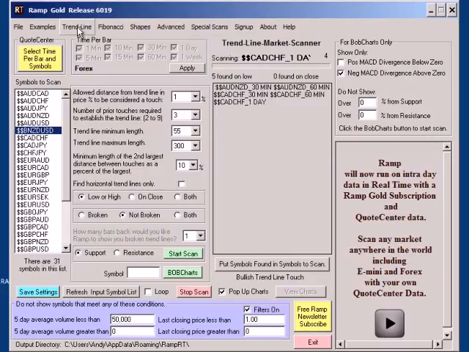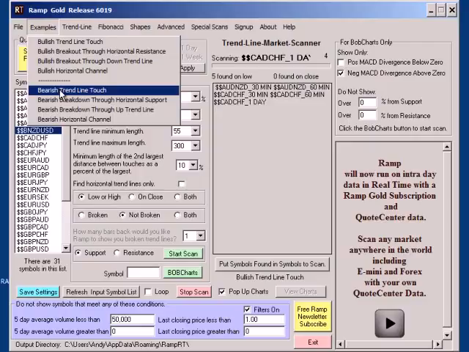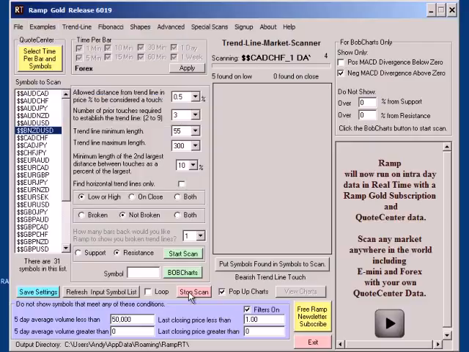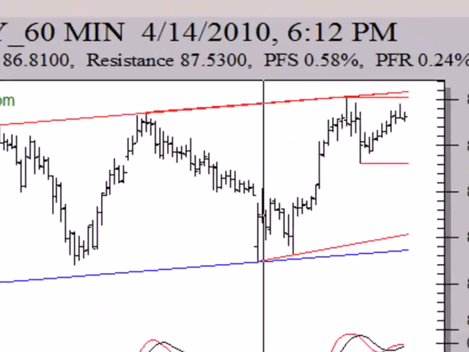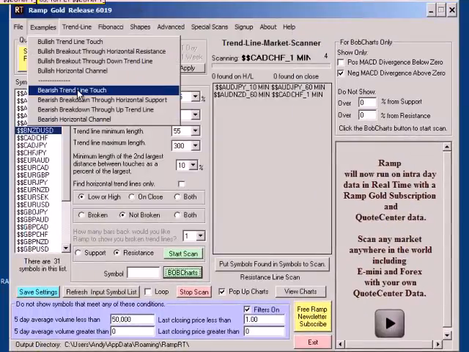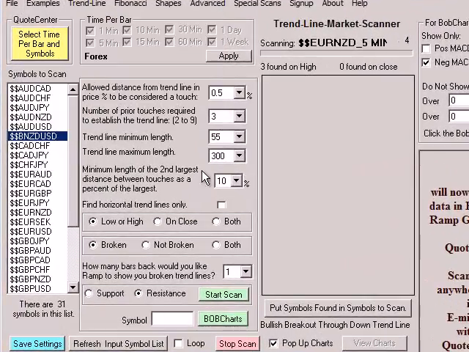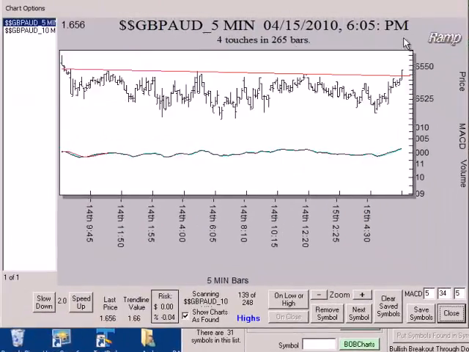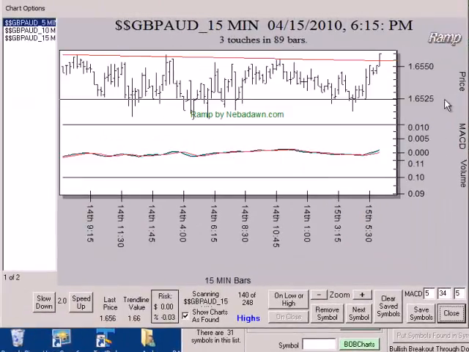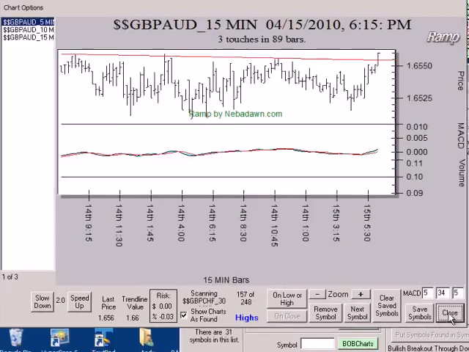Under the trend line scan, I can also do a bearish trend line touch, and here's the bearish version of the trend line scan. Now I'm going to do a bullish breakout through a downtrend line, and again I need to set this to 0.01 for Forex and start scan. And there we go. Here we have some breakouts. I'm going to close that.